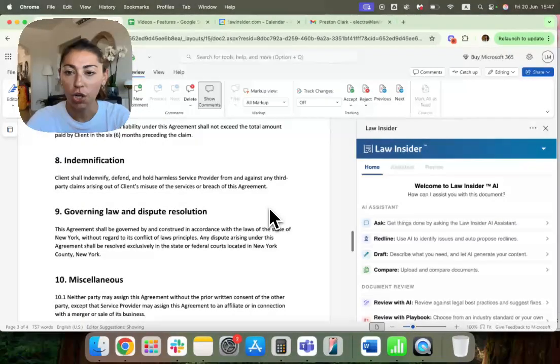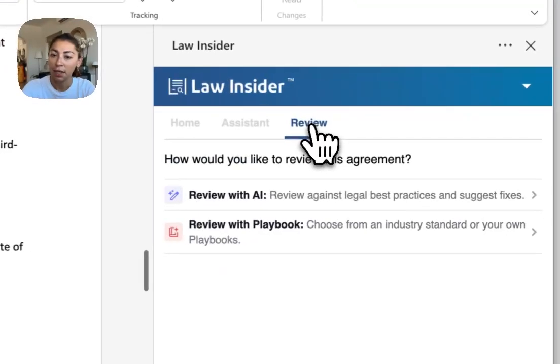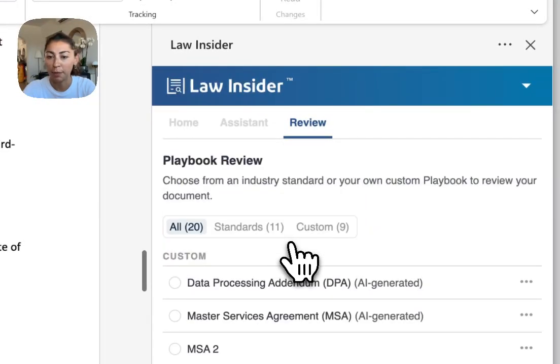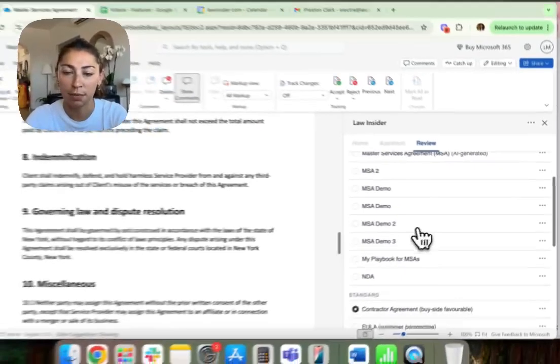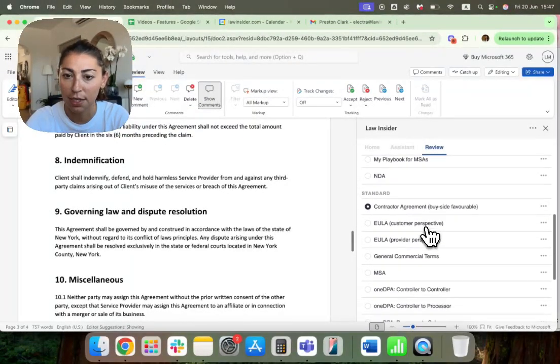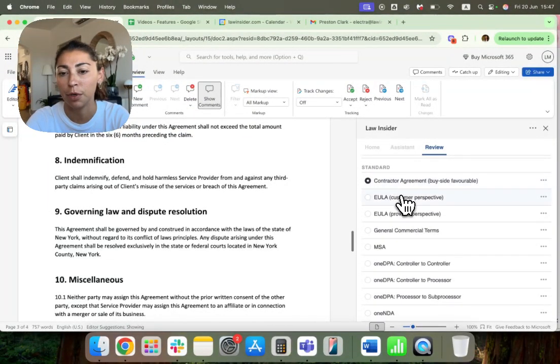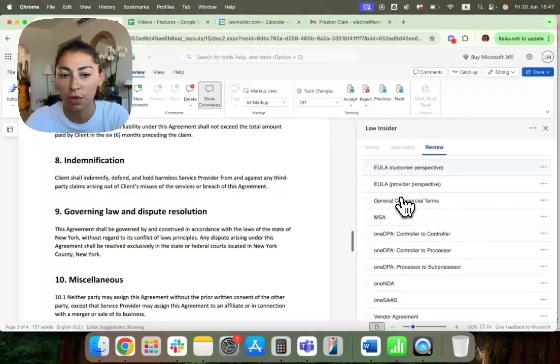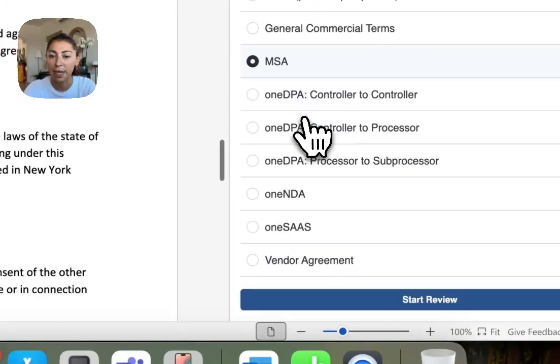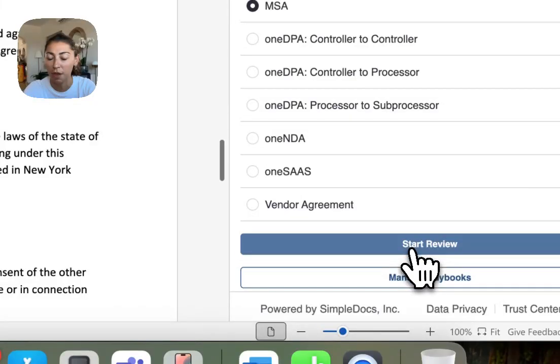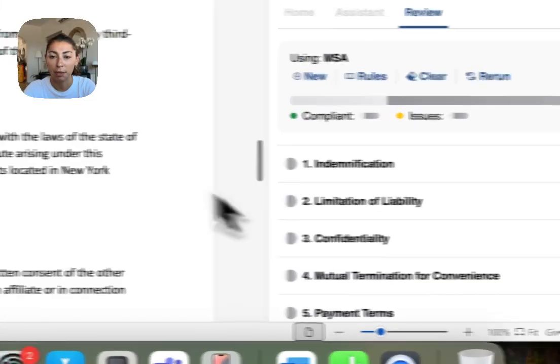Hi, I'm going to show you how to change a rule in a playbook mid-review because that might be necessary. So if you go to review, you go to review with Playbook, and here you'll see a load of custom playbooks. These are playbooks that I have created, and then also standard playbooks that come pre-baked with the Law Insider Word add-in. I'm going to hit MSA here because that's the type of agreement that I'm reviewing here, and I'm going to start my review.